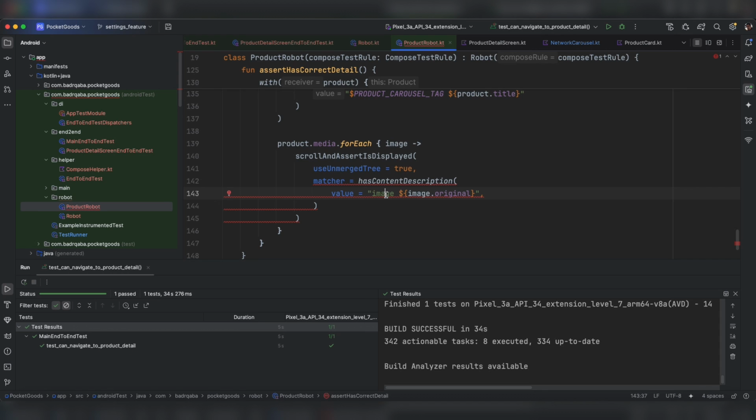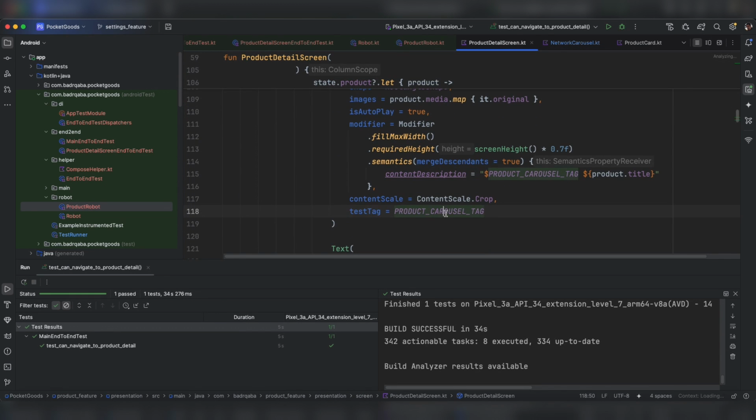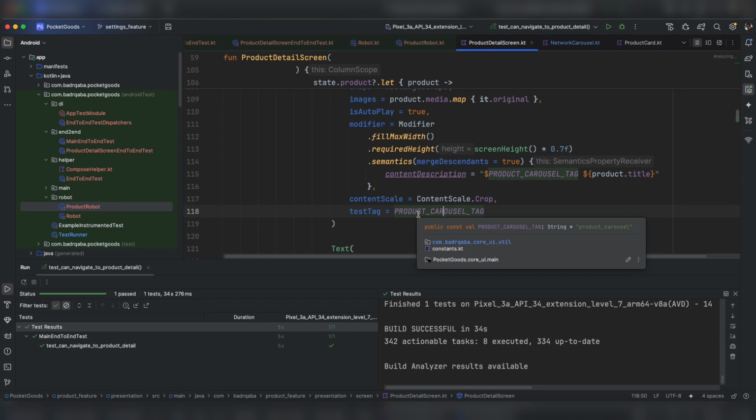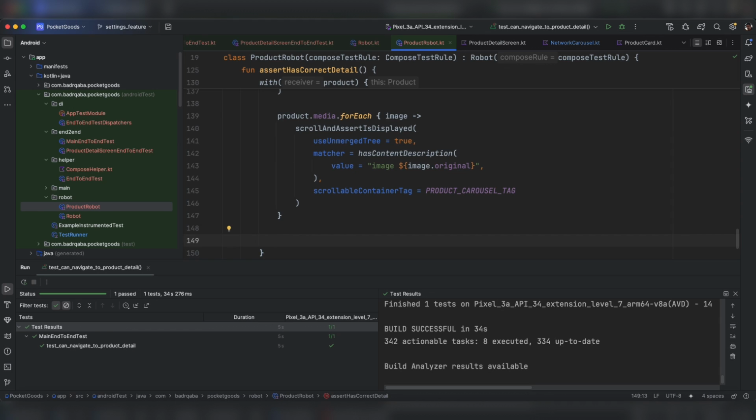By doing so, we pass the image and original. Next, we have to provide the scrollable container tag, the product carousel tag. In the product detail screen, we have the test tag for the network carousel set to the product carousel tag. That's basically it. Now we need to see that the text is displayed.